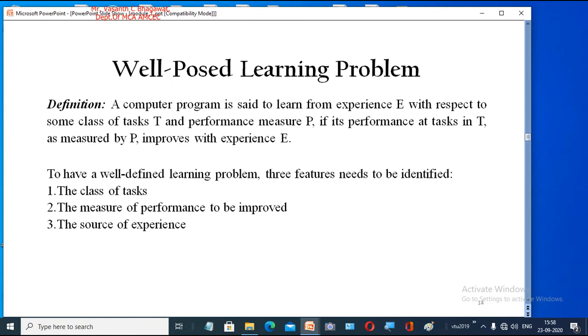What do you mean by well-posed learning problems? That is the same definition. The definition is, once again, as we have stated: a computer program is said to learn from experience with respect to some class of tasks and a performance measure, if its performance at that particular task improves with experience, with respect to our performance measure P.